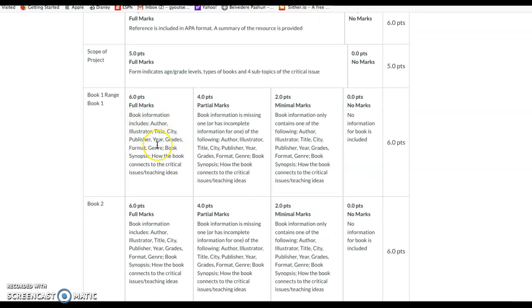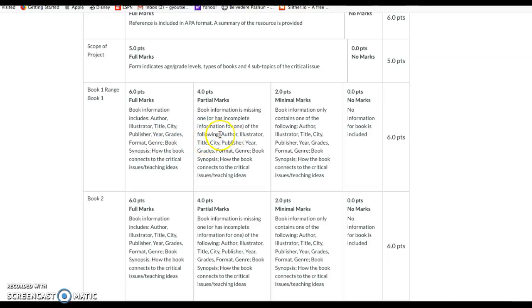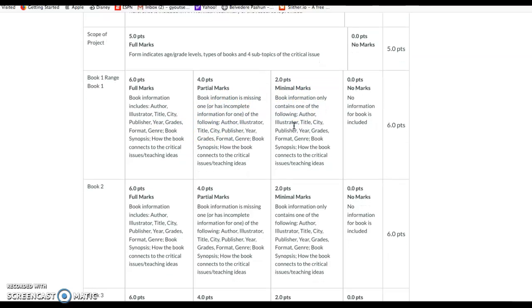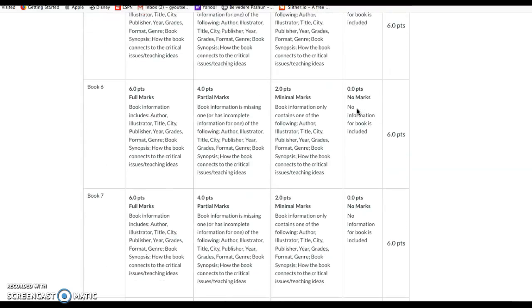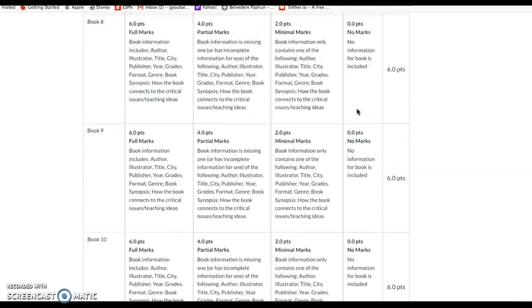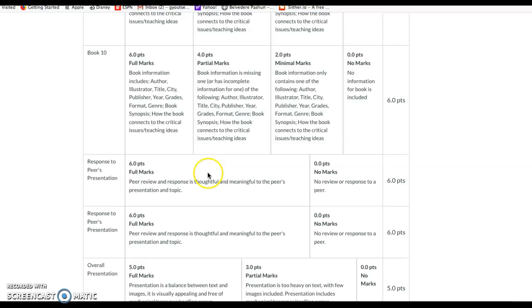It has all of the important information, it has partial information, or it was minimal on the information, or no information was included. You can see it's broken down. All 10 books are represented within the rubric. And then at the bottom, there is that peer response. So did you respond to your peers in a meaningful way about their topic? Yes or no. You were to respond to 2 peers.